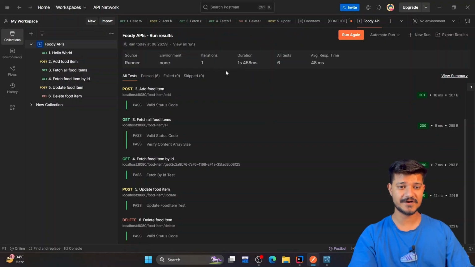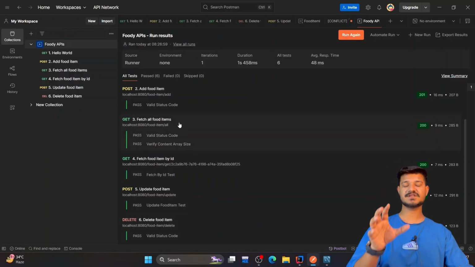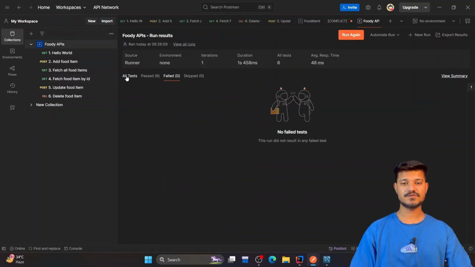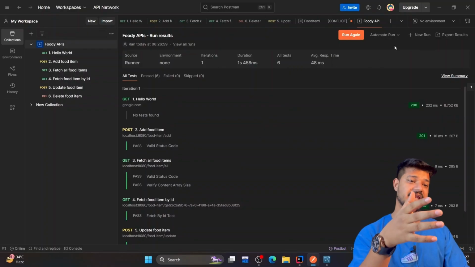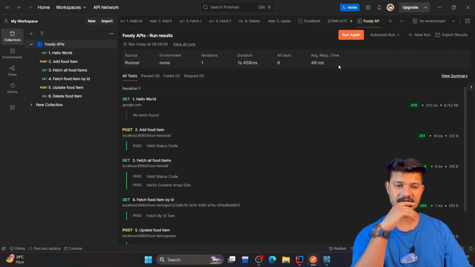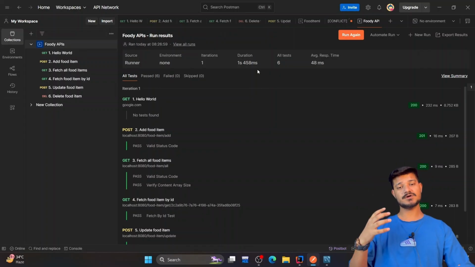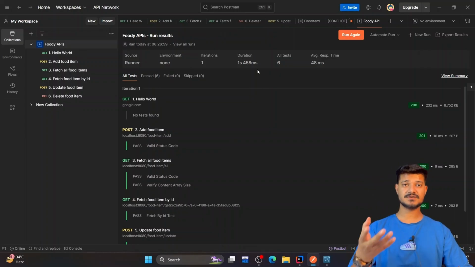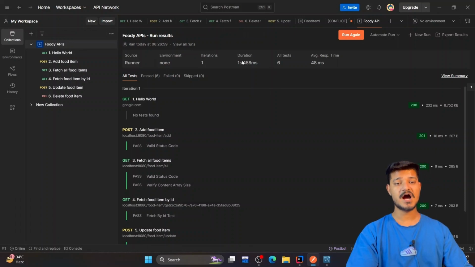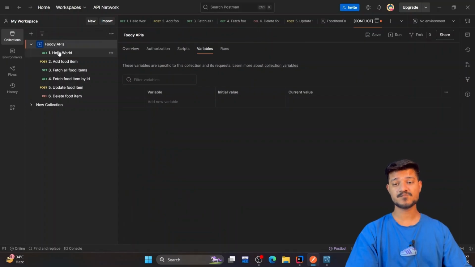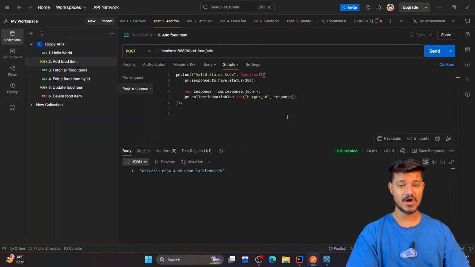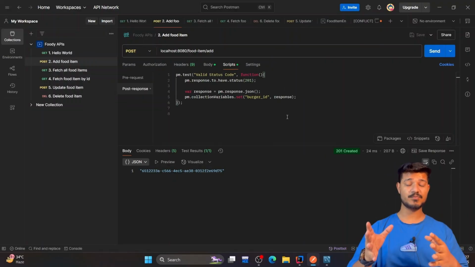Number of iterations only 1, duration 1 second 58 milliseconds, all tests 6, and here is the result. Passes, passes, passes, passes, passes, everything passes, right? Failed 0. If you want to perform more than 1 iteration, you can pass that in the runner. And you can see, if you are trying to execute each endpoint 1000 times, how much time it is taking. You can get all of those results. So this is how you can add test cases and perform testing on the endpoints you have added in Postman, right?